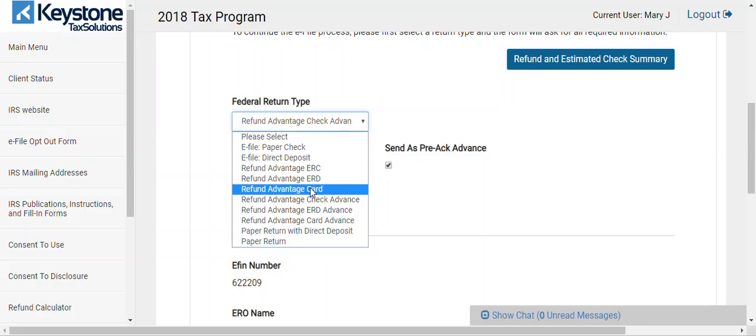Again, if you choose one of these, that means your client says, hey, I do not want an advance. I do not want to apply for an advance. If they want to apply for an advance, here's the check for it. You choose check and advance, direct deposit and advance, and the Faster Money Card and advance.